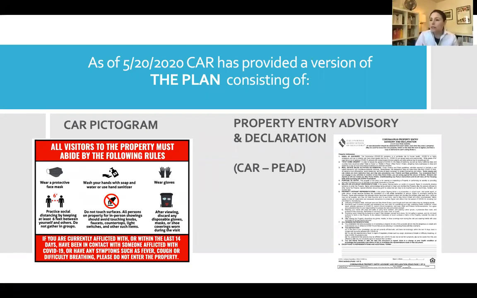I'm just going to skip down to this anonymous question about stagers really quickly. Do stagers have to follow the same requirements? I assume yes is the answer. Do they have to sign the PEAD? The answer is yes. Stagers, anyone coming in to do work on the property, anybody who comes into the property has to sign the PEAD.